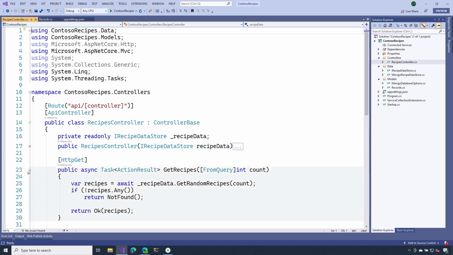So if we take a look at our get operation, notice that we're no longer relying on those hard-coded values. Instead, I can use our data store to query for a collection of recipes. Notice that I'm still able to use the query string parameter to specify the number of recipes I want to have returned. Let's run this and see how it works.